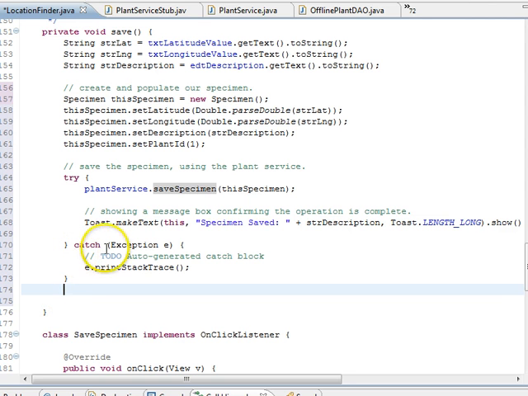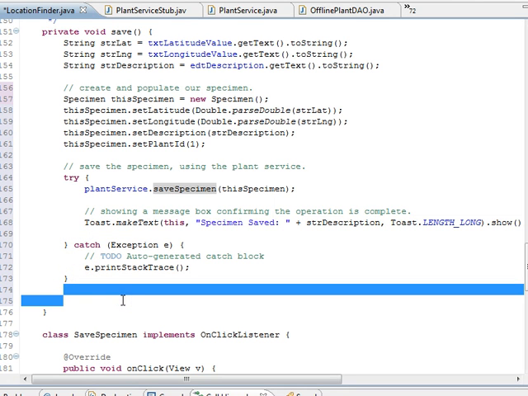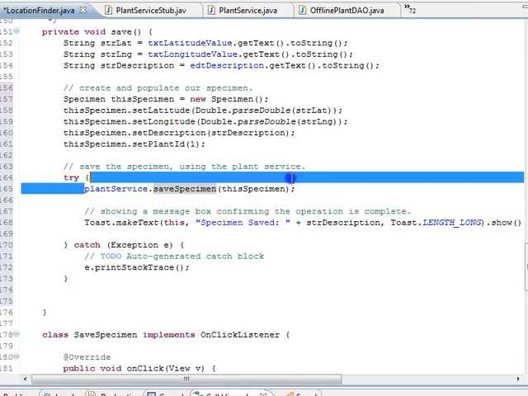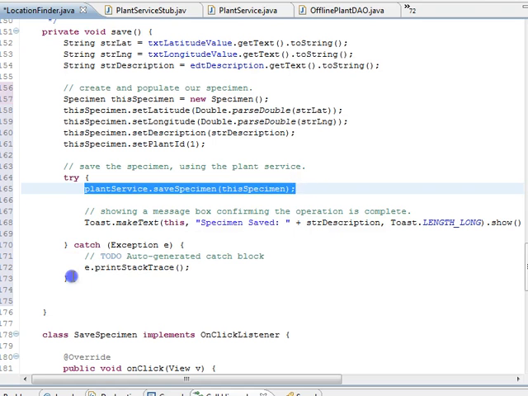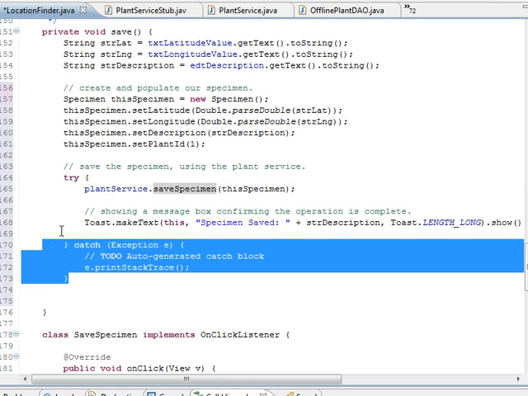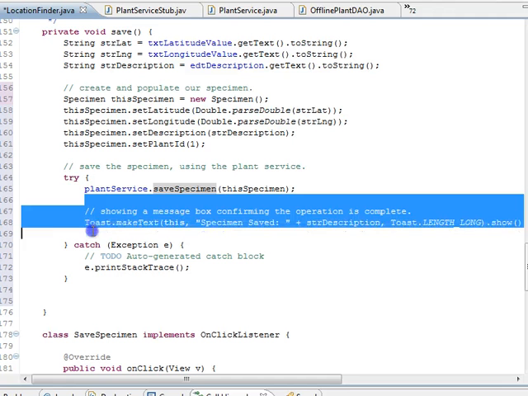If you had a message down here saying the specimen is saved, you might be lying. Because if there were an exception, it would hit the catch block, and then down here it would execute whatever is here. If you have a toast here that says the specimen is saved, it might not have been saved. You might be lying. So the better place to put it is between the line that's saving the specimen and the catch block. Because if there is an exception, it's then going to skip that specimen saved message.